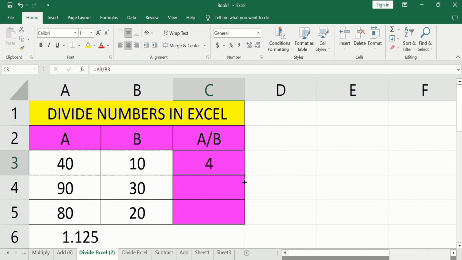Drag it to the remaining cells and Excel will automatically calculate the division result for the remaining rows. So by doing so you can save a lot of time. You can perform similar steps for sum, subtraction as well as multiplication.